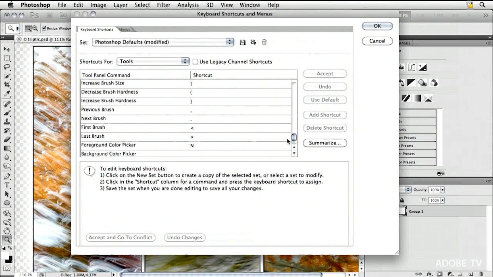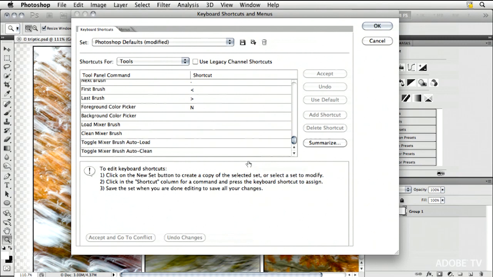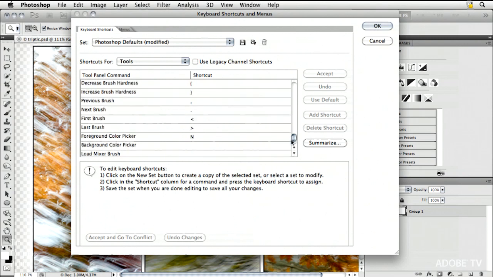Quite easy, and I think I pointed this out in the painting section, but I'll just mention it again here. You can now assign a keyboard shortcut to bring up the foreground color picker, to load the mixer brush, clean the mixer brush, toggle all of these on and off. Lots of really, really cool stuff you can do.